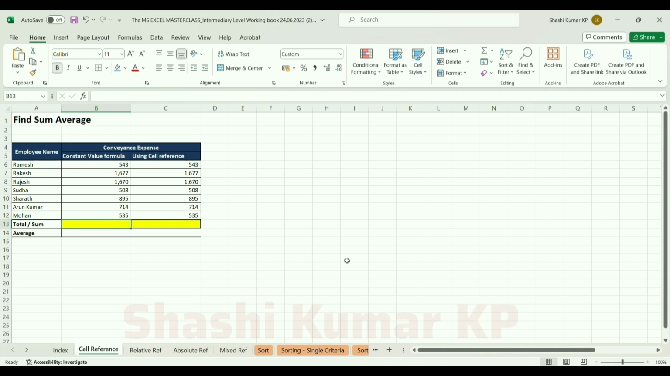Another method is by using the shortcut, that is Alt equals. You should first click on Alt, then click on equals simultaneously. First we click on Alt and the equals symbol simultaneously, then we can find the sum. This is one of the shortcut methods to find the sum.